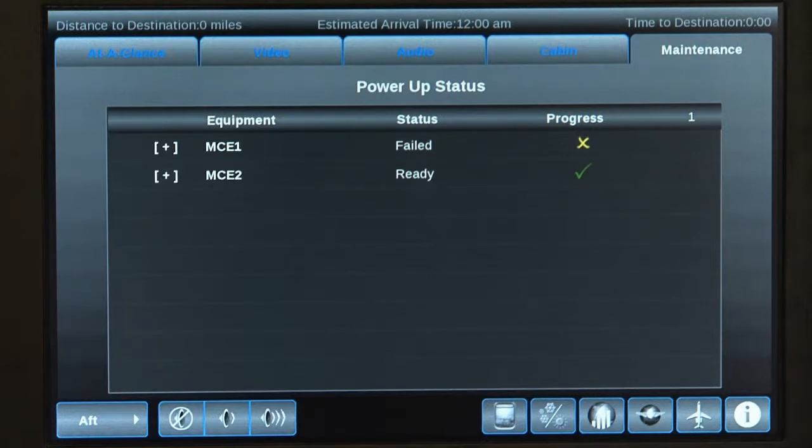A green check mark in the progress column indicates there are no problems with the system. A yellow X means that the CES has identified an equipment failure, and further investigation by maintenance personnel is required to correct the problem.